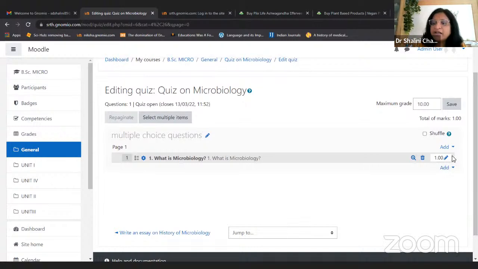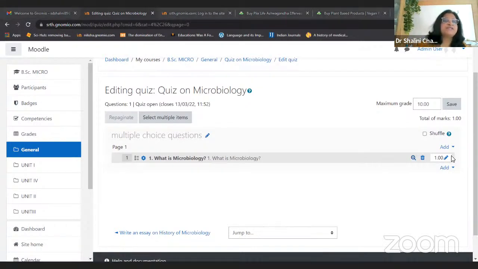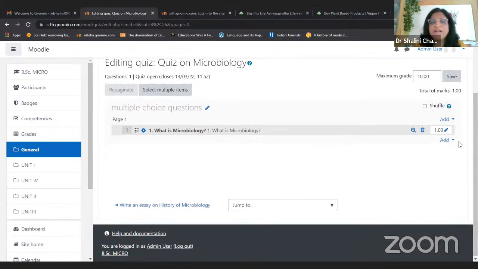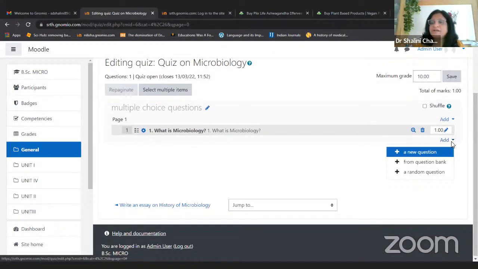Like this, you can add second question. Now you can see the preview. Like this, the question will appear. What is microbiology? Option 1, option 2, option 3. Since I have added here A, B, C, D, it will appear, but there is no need to add A, B, C, D. And question number 1, not yet answered, marked out of 1. So in this, you have to answer and then submit and finish. The student will do this. So like this, you can add any number of questions.